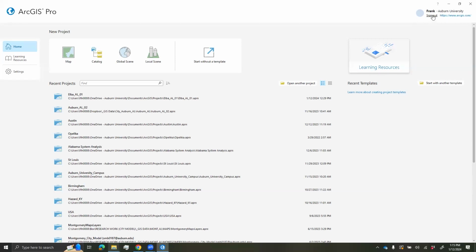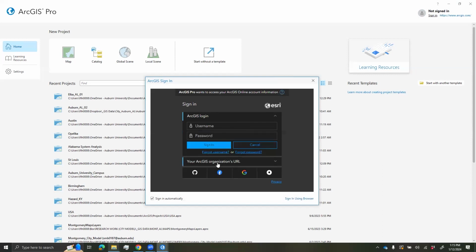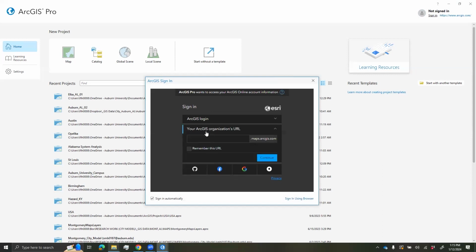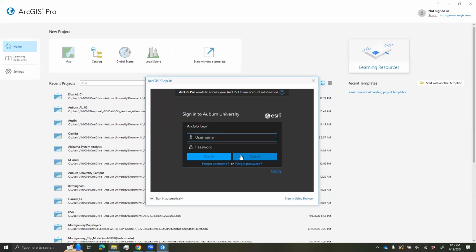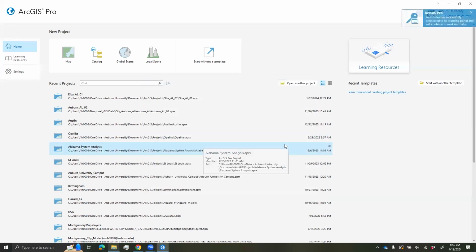Let me sign out of mine just to show how it would look like. So it will look something like this. I'll click sign in. And then you're going to want to make sure that you choose this bottom one here, your ArcGIS organization's URL. Type in Auburn University. This is where you sign into your account. And so once that is signed in, you should now have full access to ArcGIS.